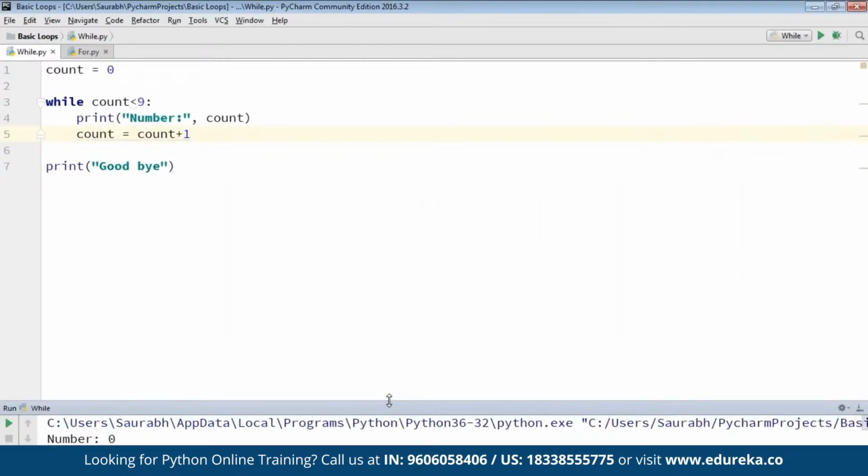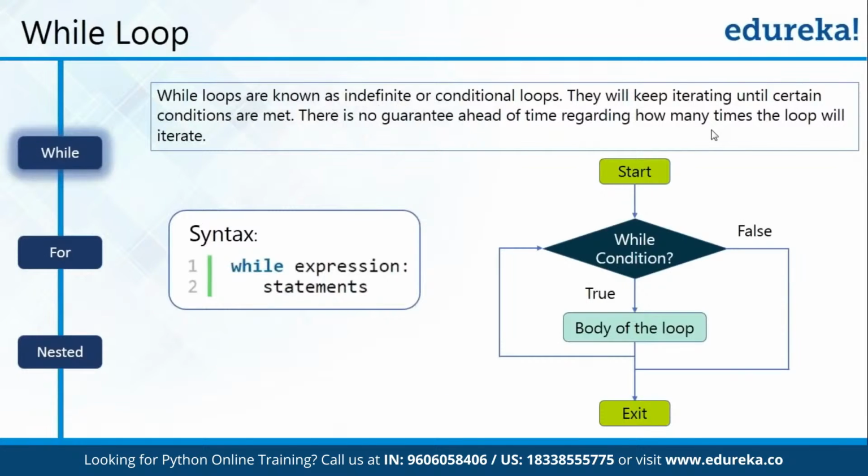Now let me go back to my slides. The example that we just saw was a very simple example. So I'll increase the complexity a bit and give you one more example. So let us move forward with that.